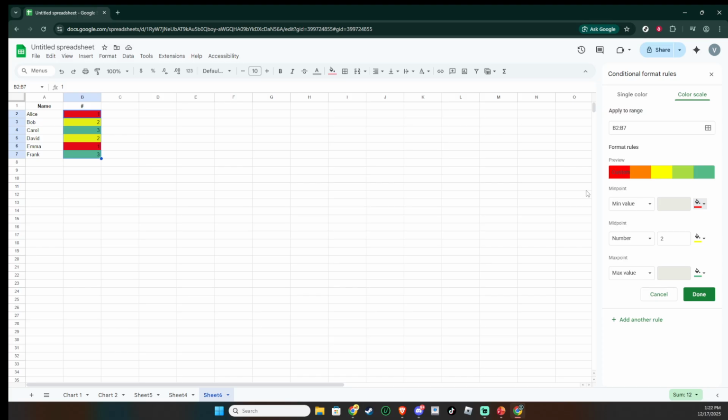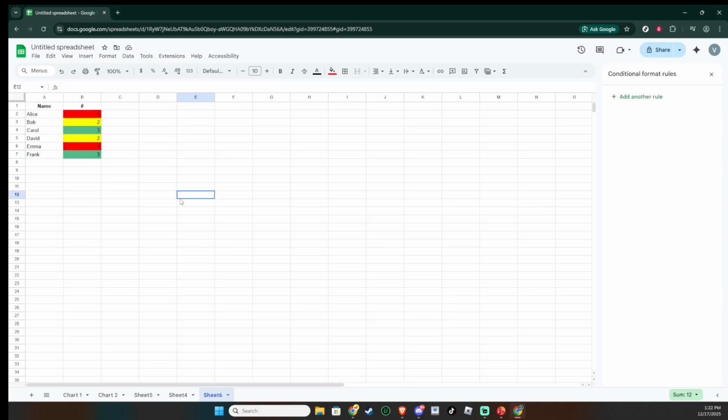When you're happy with the colors and value types, click Done. Your sheet will instantly visualize the range, making patterns and outliers stand out. If something looks off, try refining the selection, adjusting the midpoint, or switching between percent and percentile for a more accurate read of your data. And that's it. Your data now speaks in color.